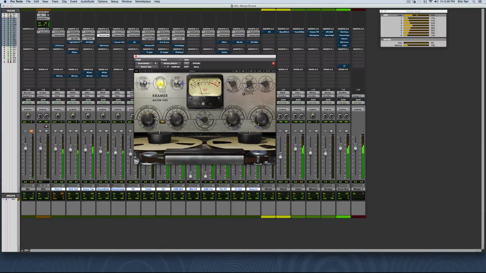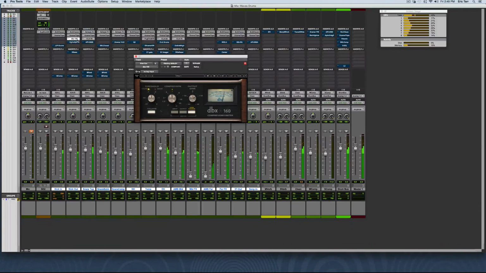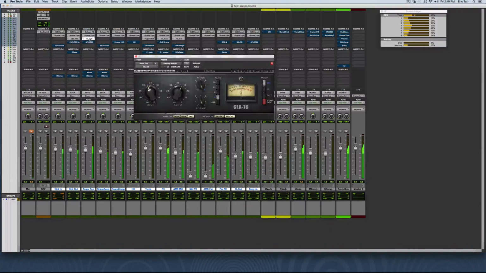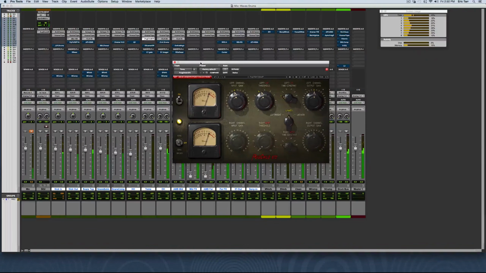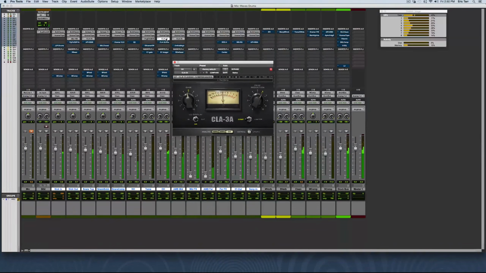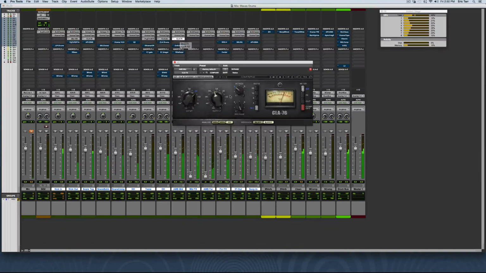Next up, I'm using some plugins for compression. On my kick drum, I've got the DBX 160. On my snare, I've got the CLA 76. On my toms, I'm using the Puig Child 670. On my overheads, I've got the CLA 3A. On my room mics, I've got the CLA 76 on all buttons in mode.